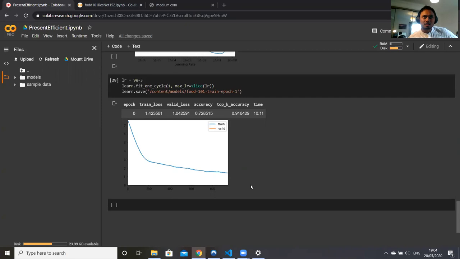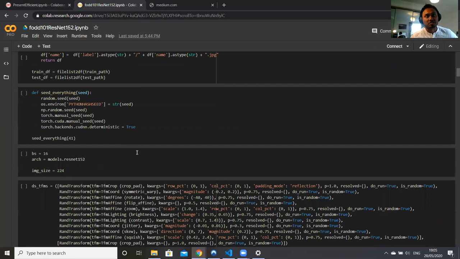Perfect. So we have our training done, and just after one epoch of training, we are getting 72.8% accuracy on the validation side and top 5 accuracy of 91.0%. And it's just one epoch. On ResNet 152, I think after the first epoch we were at 84 on this and 59 on this.